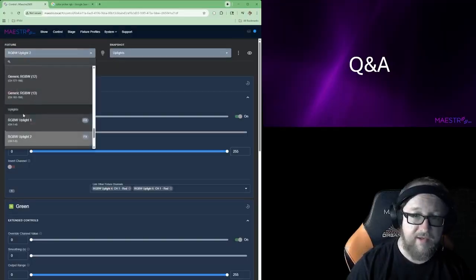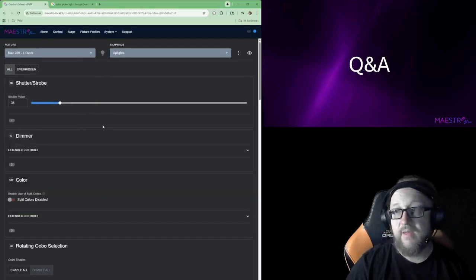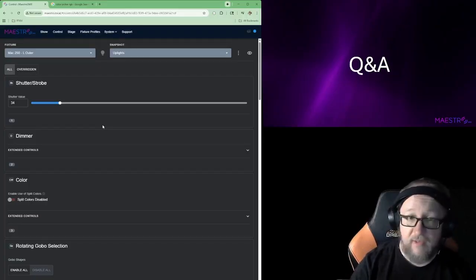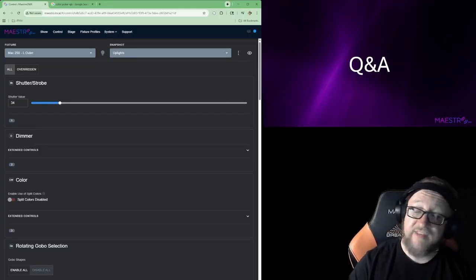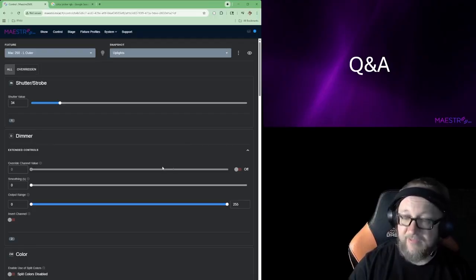So in the case of movers, we'll go down to those movers again, those Mac 250s. If it's a static value channel, so something that's just a static value like master dimmer, shutter, strobe, things like that, it's just going to have a slider. There's not going to be extended controls on those types of channels, so you just move the slider, that overrides it. If it's a dimmer channel, something that specifically is changed by Maestro, you're going to want to edit extended controls for that. Same thing with red, green, blue, all the color channels.